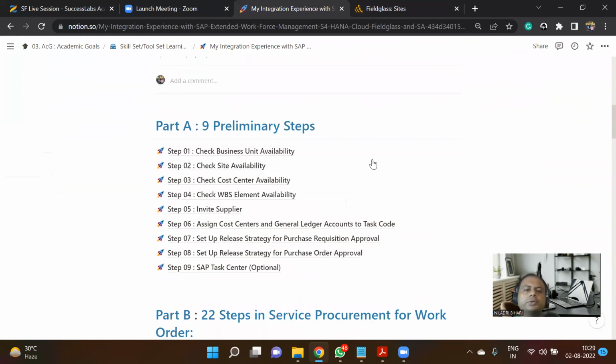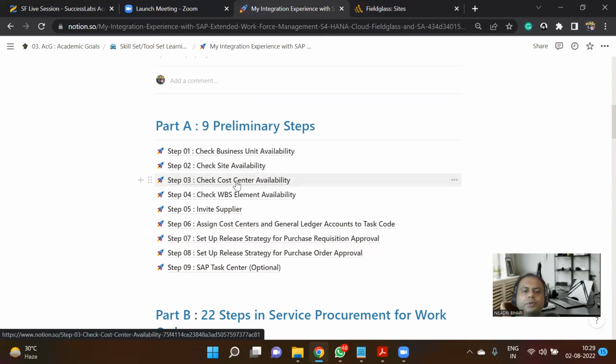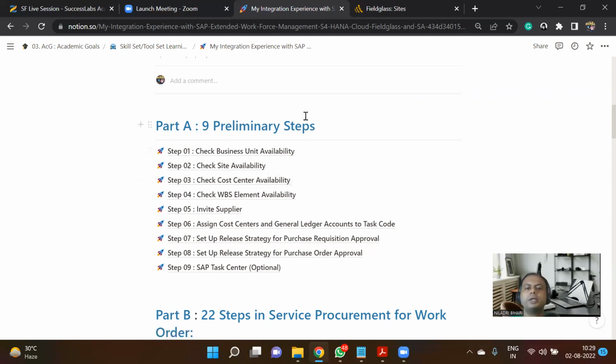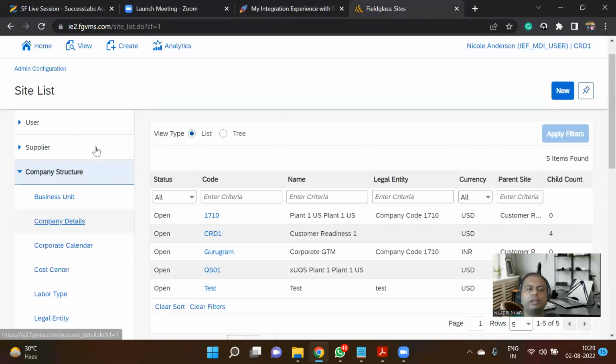That is our step number 3. In step number 3, we will be verifying the cost center availability. Okay, so do you know from where the cost center actually comes? If you have an integrated environment, the cost center will be created in your finance system, specifically in your S/4HANA if you are using it. And in our scenario also, it comes here through the replication program. So if we go to the cost center availability, I can also verify that.